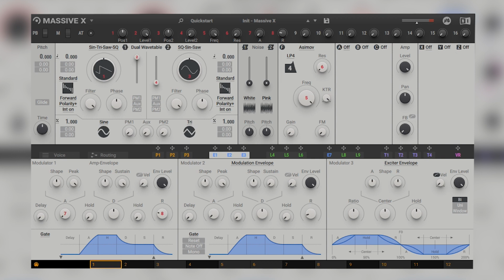Let's get right into it, and we're going to start with a super saw type of patch. Now, when you open Massive X for the first time or any time, you get this sine try saw on the first wavetable, and the second wavetable is off. And if you hit a key, you get that, which is a pretty generic saw sound.